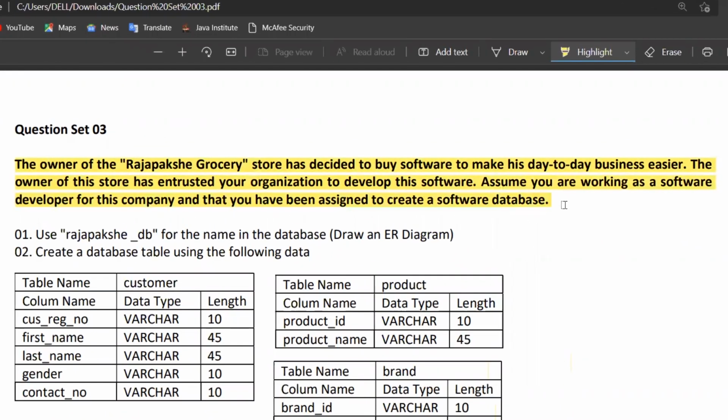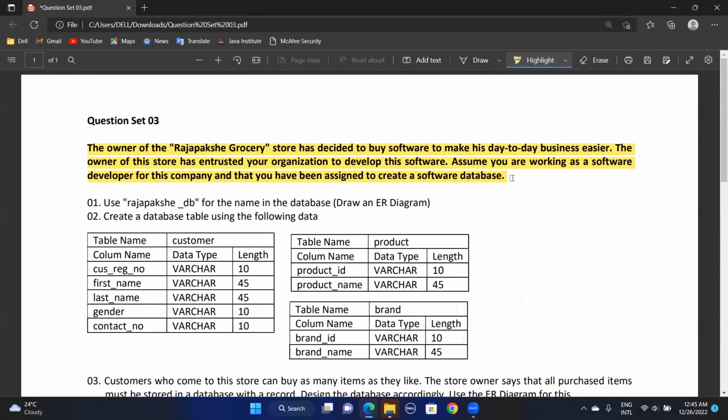The owner of the Rajapaksa grocery store has decided to buy software to make his day-to-day business easier. The owner of this store has entrusted your organization to develop this software. Assume you are working as a software developer for this company and that you have been assigned to create a software database. Basically, this says the owner of the Rajapaksa grocery shop wants software to handle his day-to-day activities in the business. According to the question, you are a software developer and what you have to do is create a database for this software.